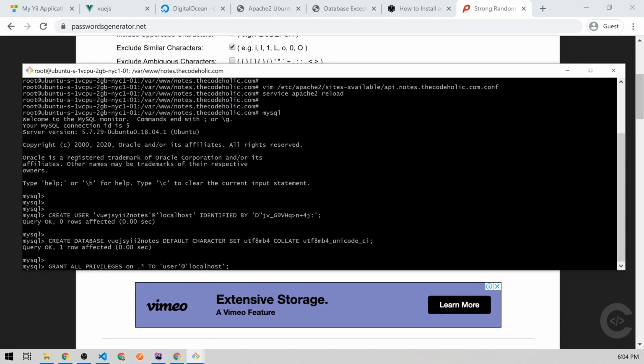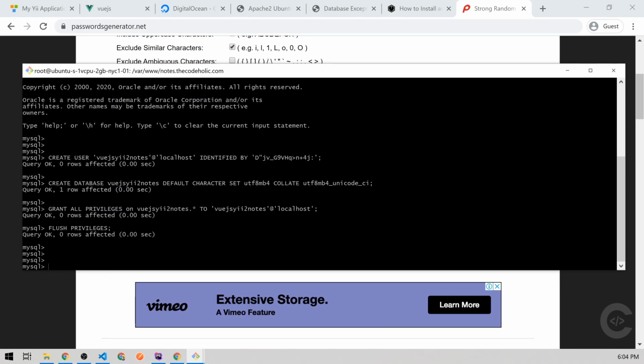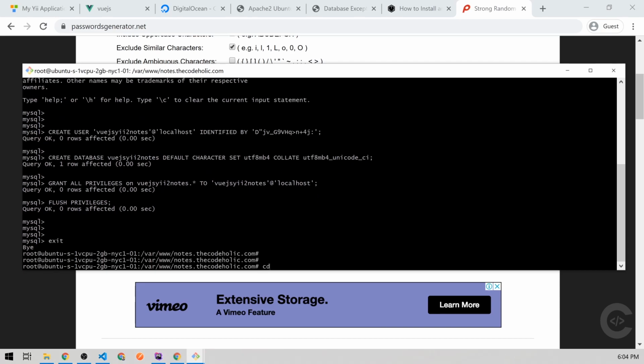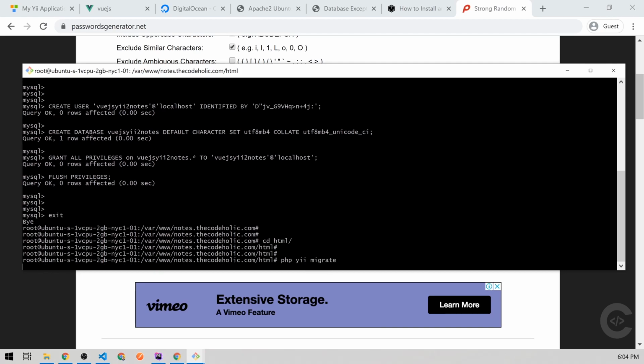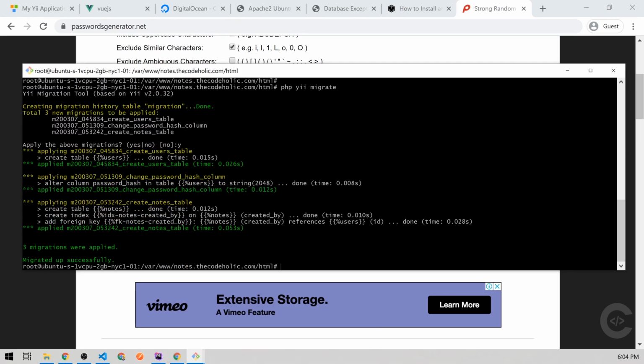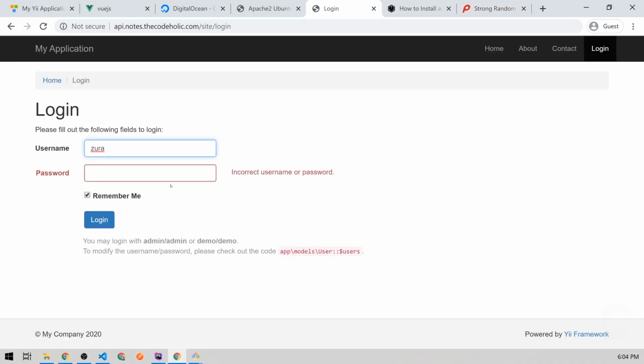Okay, so let's give Vue.js Yii2 nodes as the database name, and we're giving access to the Vue.js Yii2 nodes user. And finally, we need to run flush privileges. Okay, we are done, and the only thing we need to do is run migrations. So let's run php migrate and hit yes, and the migration was successfully run. And let's try to log in.